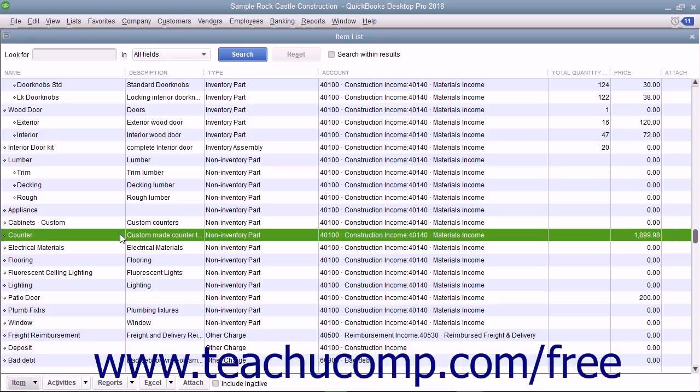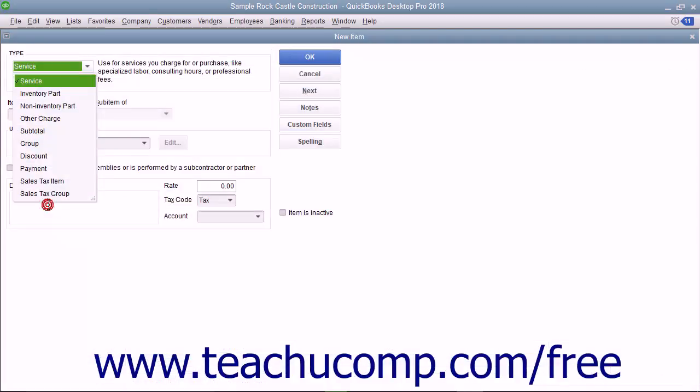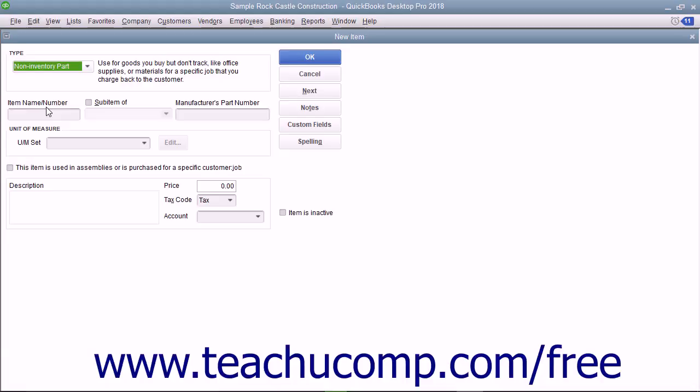To create a new non-inventory part item, click the Item button in the lower left corner of the list window and select the New command. In the New Item window, select Non-inventory Part from the Type drop-down.